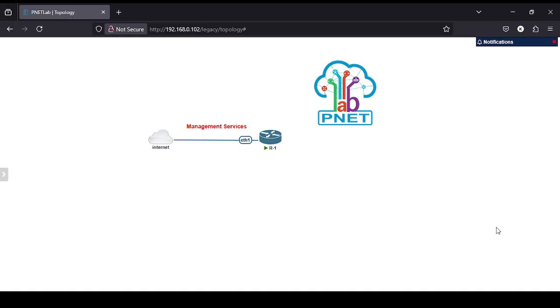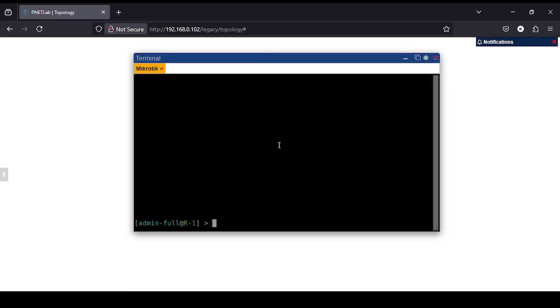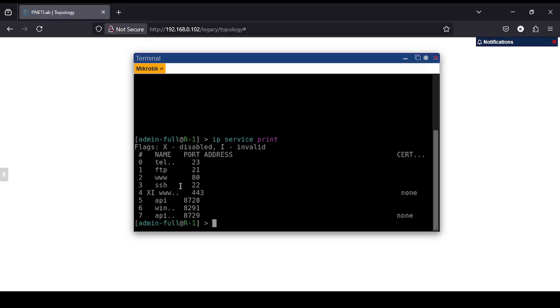In this video, I want to show you how to do a management service. What is service? Service is a way if you want to remote a router. So if you want to list all the services that the MikroTik have, you can use the command IP service print here.